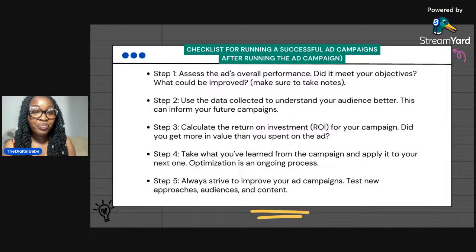And then step four, very important. Take what you have learned from your campaign and apply it to the next one. There's no way you're not going to learn a lot of things from that campaign. You're going to learn mistakes that you made, what you did better, what you did not do better. So make sure that you learn from the campaign.